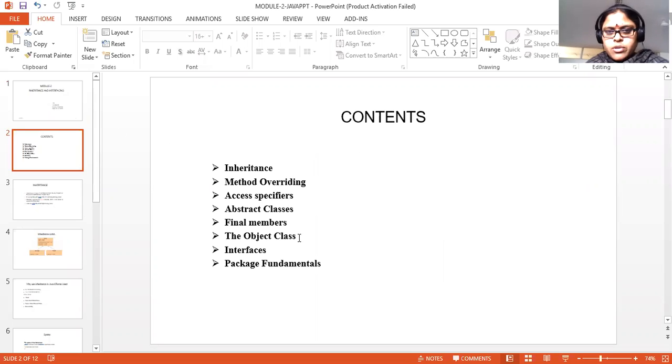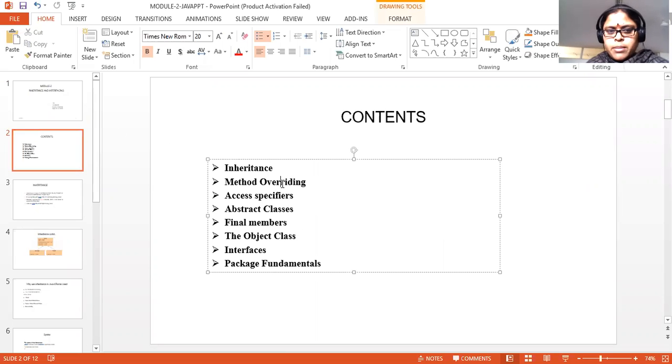So these are the contents of Module 2: Inheritance, Method Overriding, Access Specifiers, Abstract Classes, Final Members, Object Class, Interfaces, and Package Fundamentals. So we'll be seeing every concept in code examples.